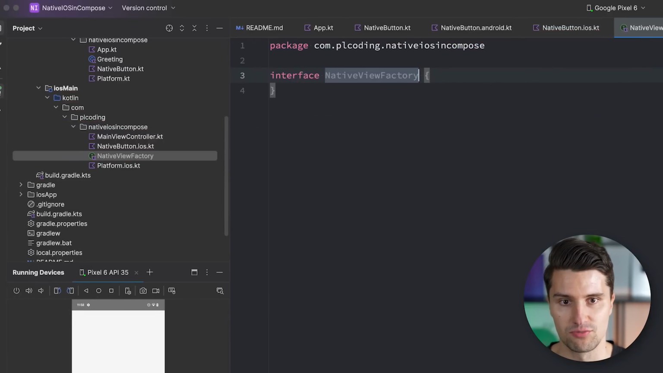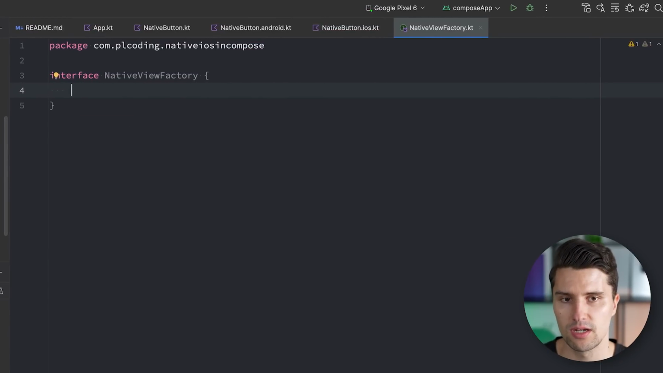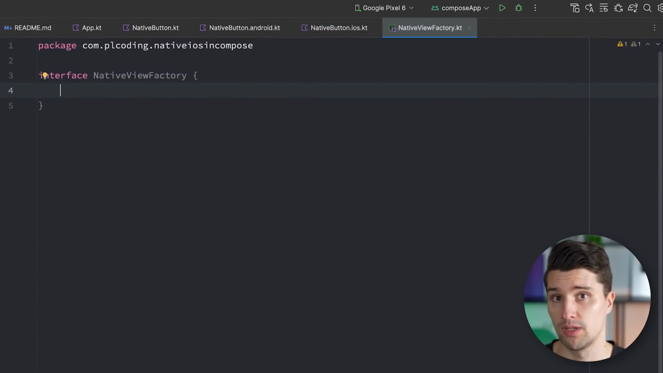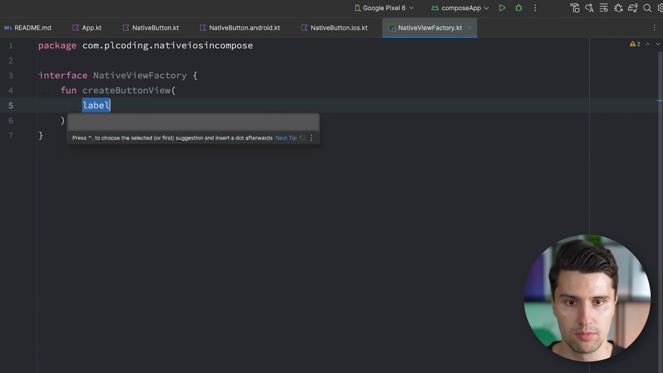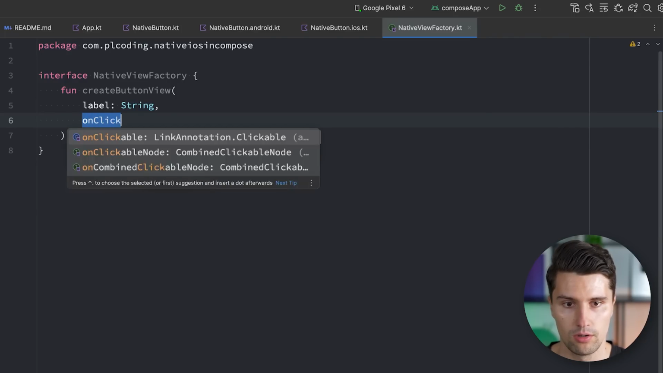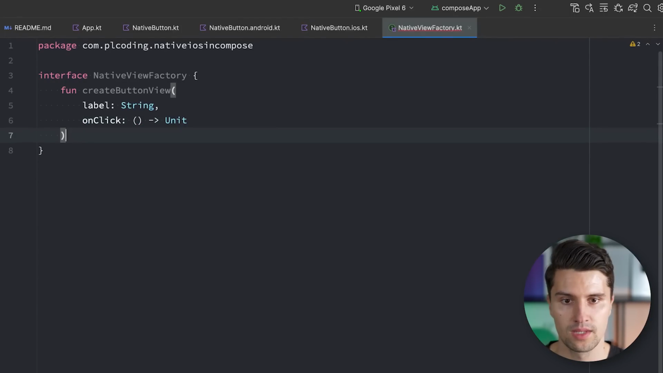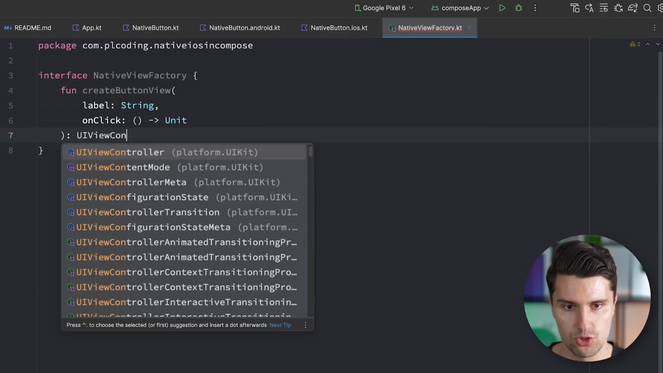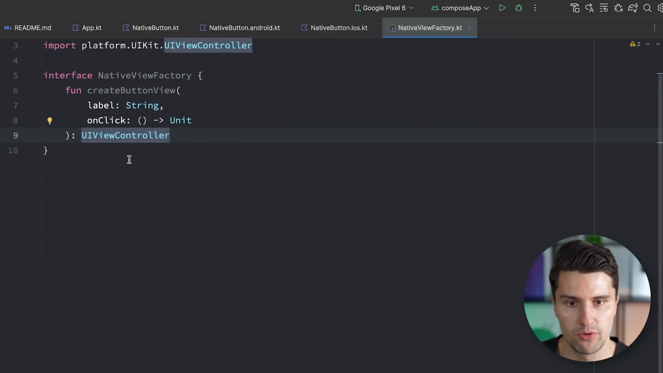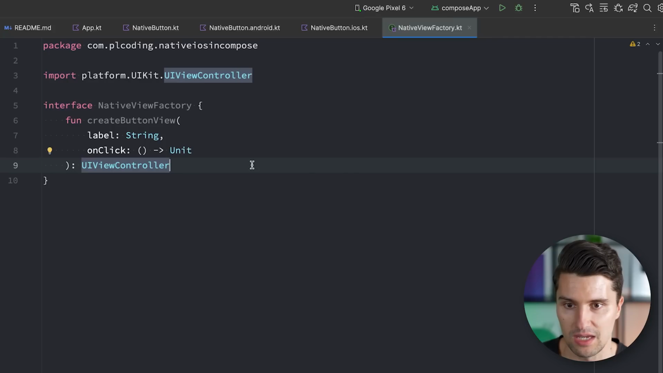That will be an interface we define here. And for every single type of iOS view that we want to be able to use in our shared Compose Multiplatform code, we create a function here. For example, create button view, which maybe takes in a label, a string, and the onClick lambda, and then returns a UI view controller. That is the view representation on iOS that we can use in our KMP code here.